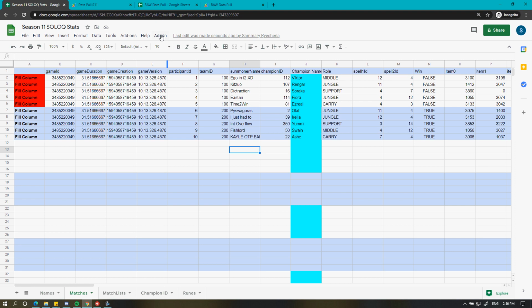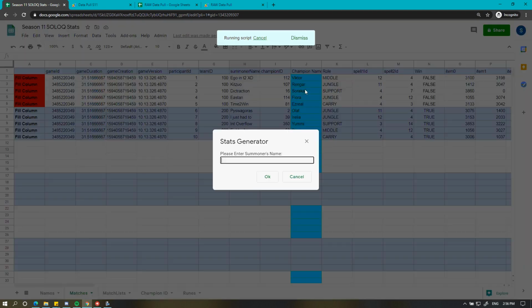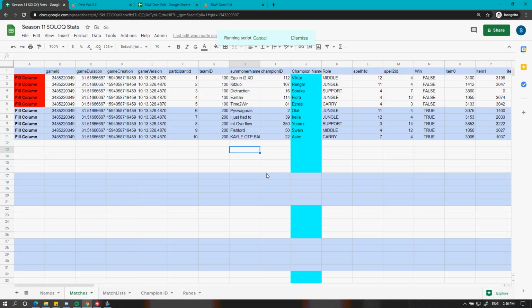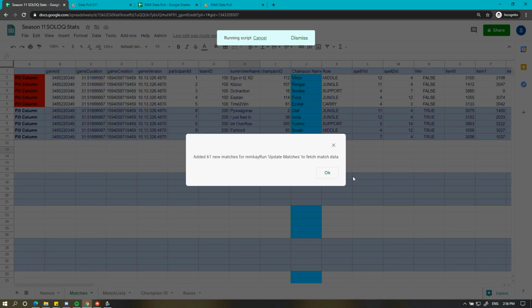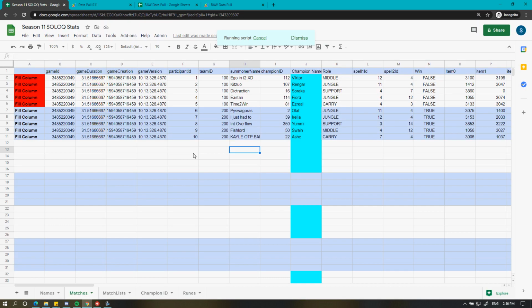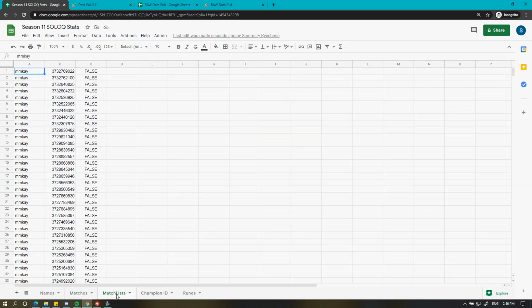So let's say I want to look up my stats for my Smurf account. So let's go add summoner. My summoner name is going to be MK. So I added 61 new matches. So that would be plugged into this sheet here.